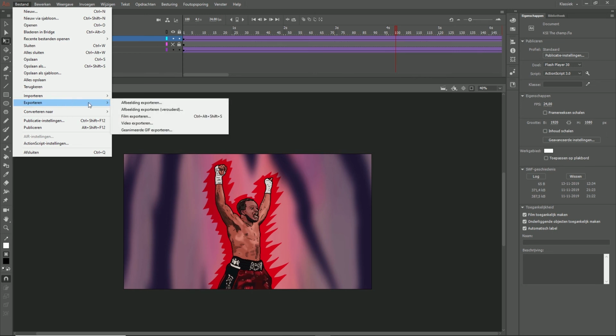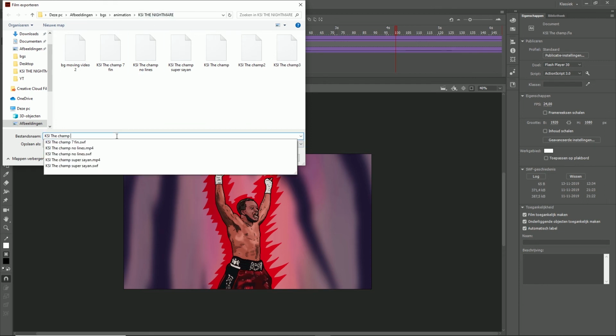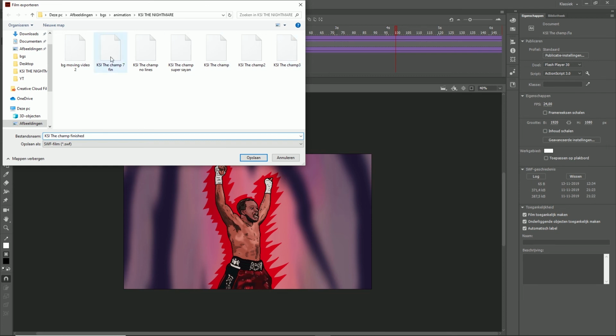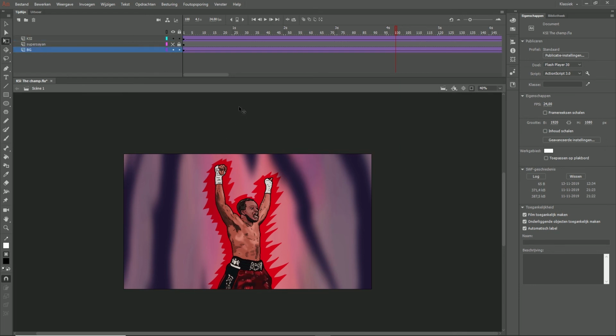So what you want to do is export the film. This is the map that I have used, and then KSI the champ finished. For example, you can see I have a lot of different versions here. Within the FLA file, there's a program called Swivel, and you can export it into there. I can link a video if you guys want, showing how easy it is to use Swivel to upload your Animate CC files. And yeah, that is pretty much everything in Animate.